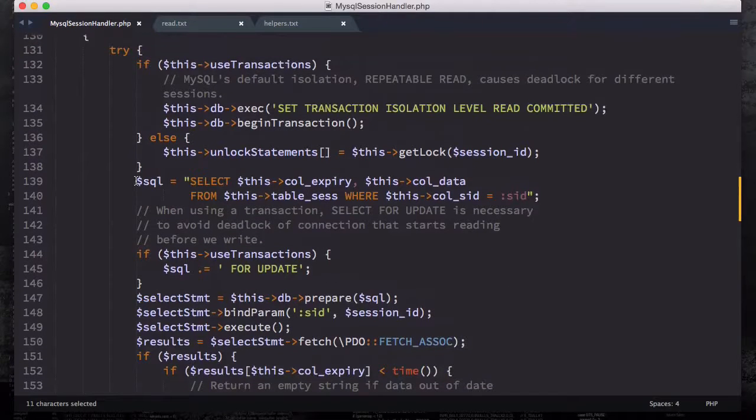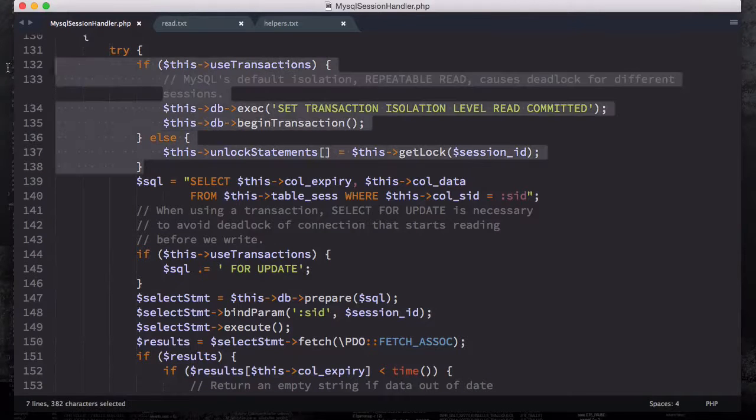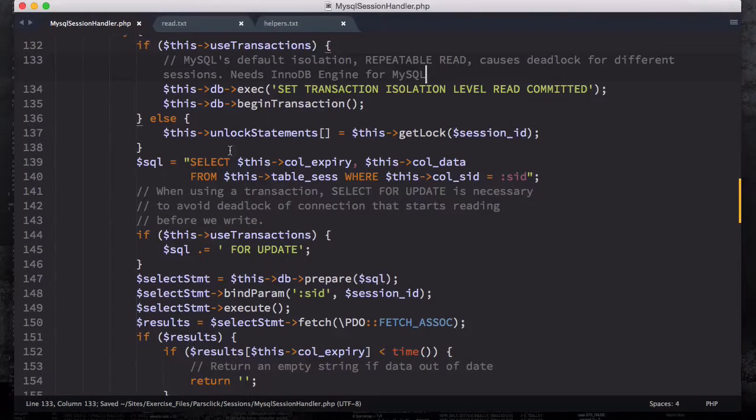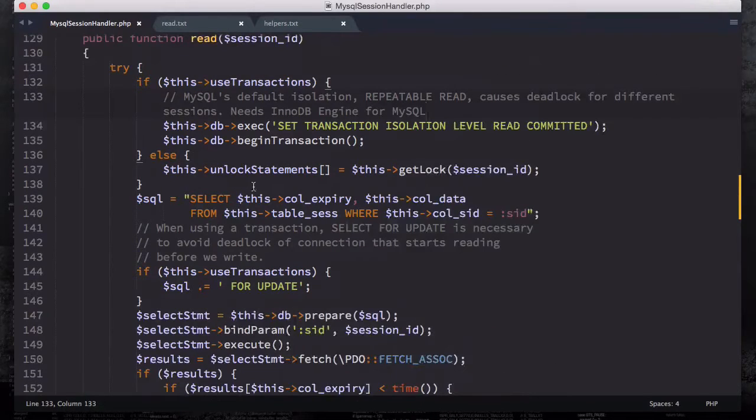So at the end, this is gonna check if you're using a transaction or not. If you're using a transaction, it's gonna go ahead and use a transaction, that's why I mentioned you have to use InnoDB. So that's what InnoDB was doing, the InnoDB engine. So I'm just gonna leave it like here: need InnoDB engine for MySQL.